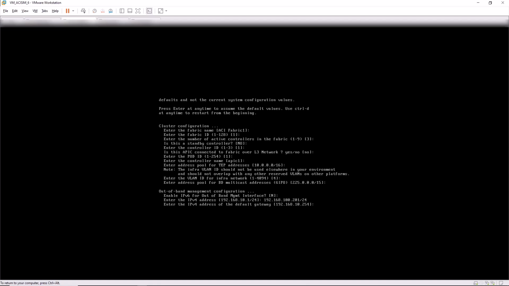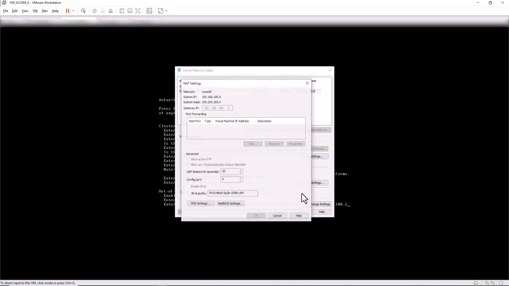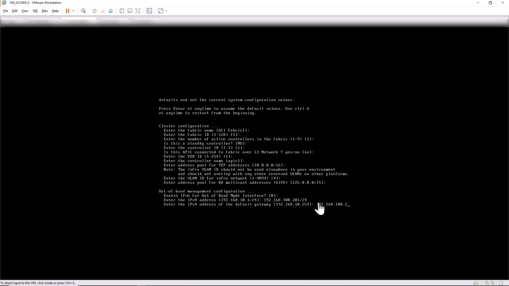Because this is a workstation, this is NAT network, my default gateway is 192.168.100.2. Again, you can check this in your network configuration. I open this. Then this is going to go for NAT. Then I'm going to click on NAT setting. You can see it says gateway IP addresses 2 in the end. So based on that, I can select this for my network.